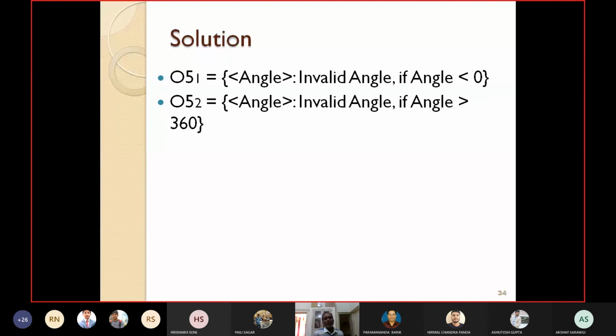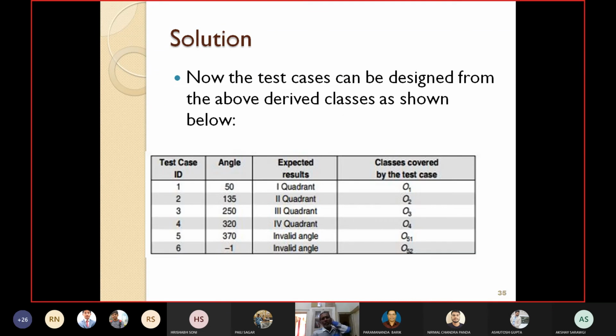First one I have supplied, suppose 50. Of course, it will lie in quadrant 1. And which class is it covering? O1. If you are giving 135, it will lie in the second quadrant. Which equivalence class does it cover? O2.